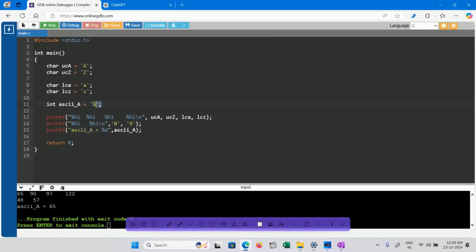So an integer can easily have a character on the right hand side of the assignment operator. So typecasting will be done by the compiler internally. No need to worry about that, because it can easily adjust the value of 1 byte into 4 byte, right? So the opposite one is also possible. So let me show you.